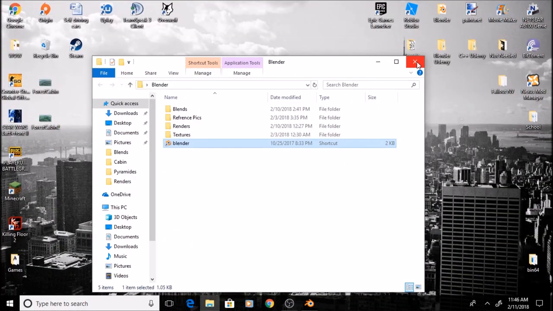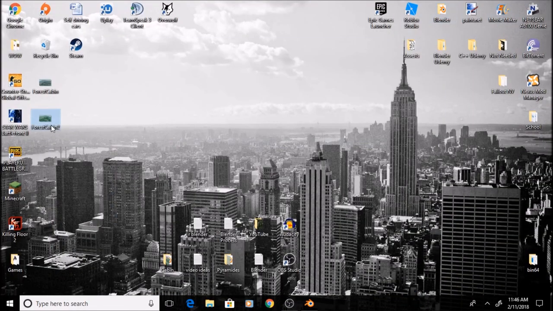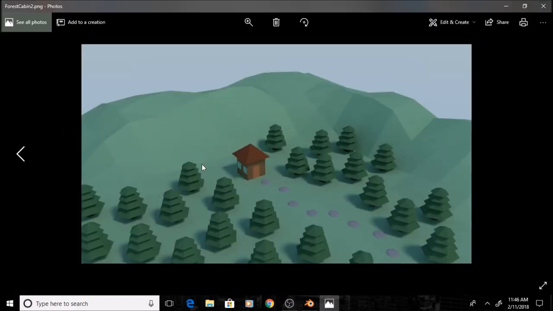So if I close out of Blender and close out of this file, I can go to Forest Cabin 2, click that, and hey, there it is. There's my scene. Accidentally scrolled to something else there. Here's my scene right here, and you can see that it's just saved as a normal JPEG image.